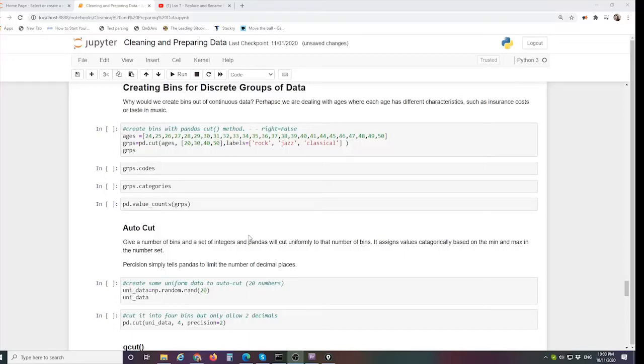In our next two videos, we're moving to a little bit more advanced topics. We're talking about creating bins and creating discrete groups. Let me move this out of here for the moment.